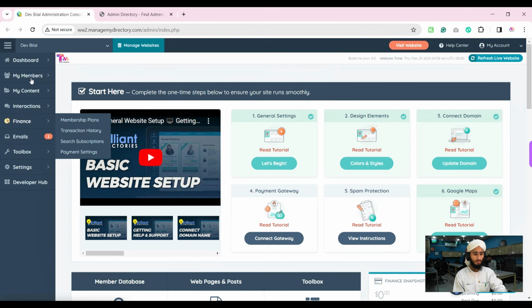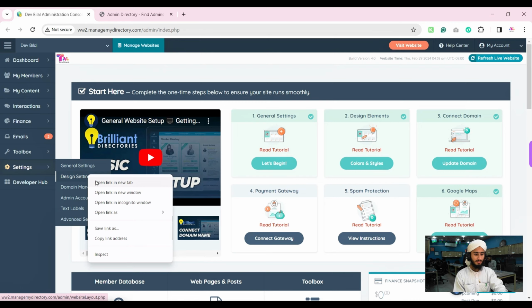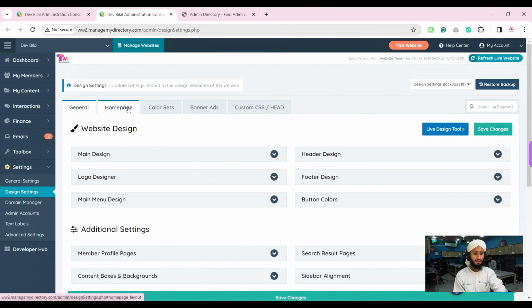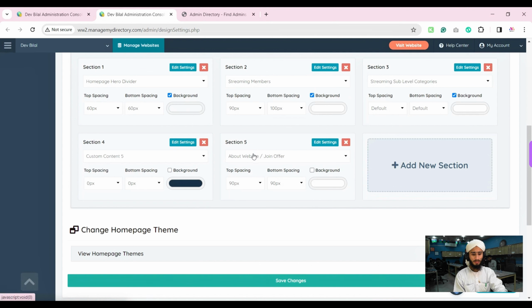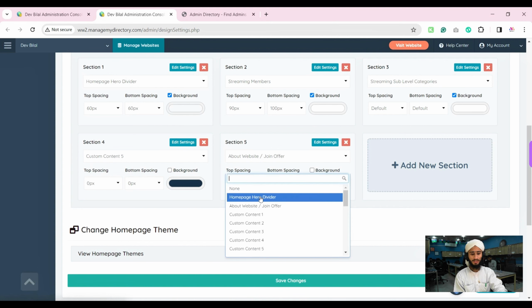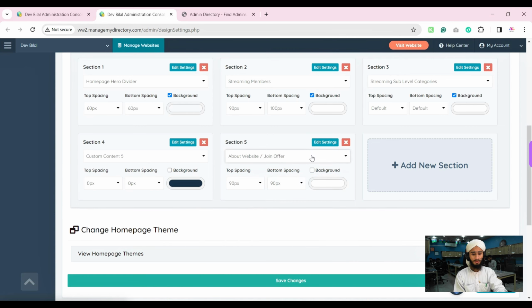So first of all, you need to go to design settings, then click on home page, select content to display, and this is about website join offer. So this is about website section. If you accidentally cut it here, you can simply find about website by searching here. Okay. So this is about website.